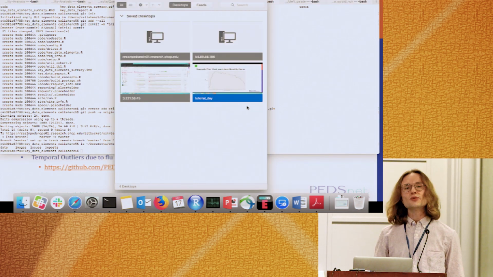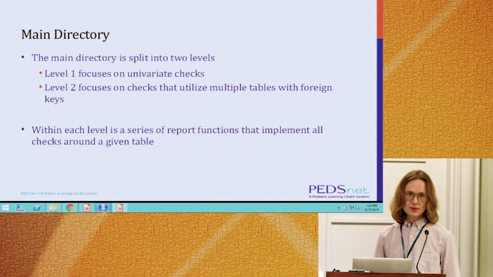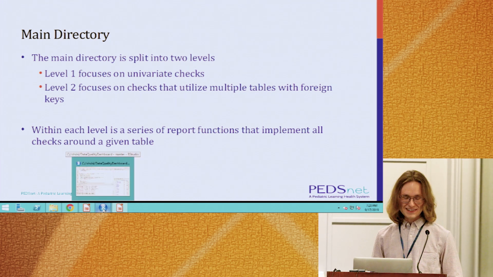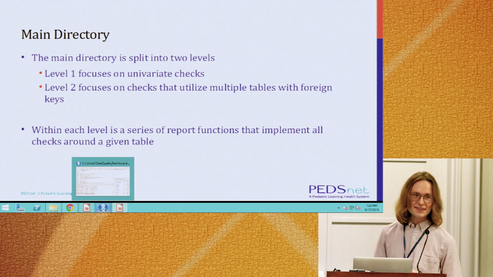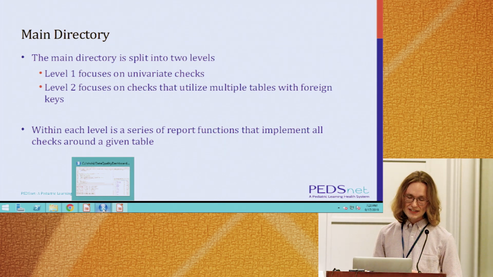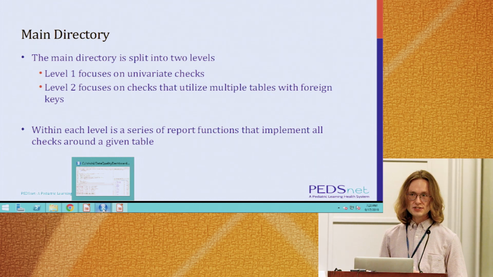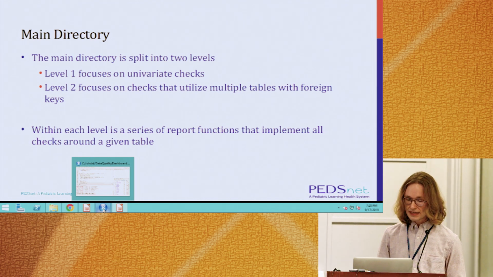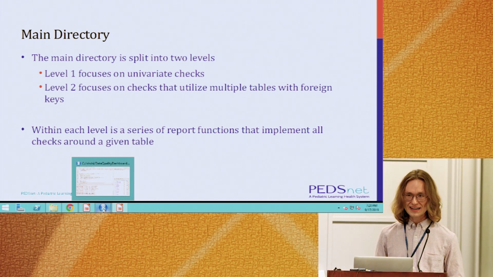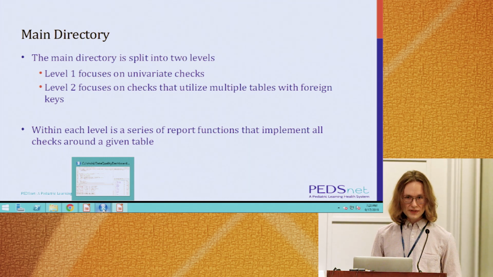Finally, there's the main directory. So we touched on this a little bit. There's 2 levels. So this isn't something that we're necessarily set on, where we've considered merging these 2 levels together. But right now, the idea is that our first level checks are univariate checks, so looking at each table individually, going through each field and performing whatever checks we find necessary about that field. Whereas our level 2 is, I guess, if we want to kind of use the word loosely, multivariate, where essentially we're pulling in different tables and different fields from different tables and implementing a little bit more sophisticated checks.